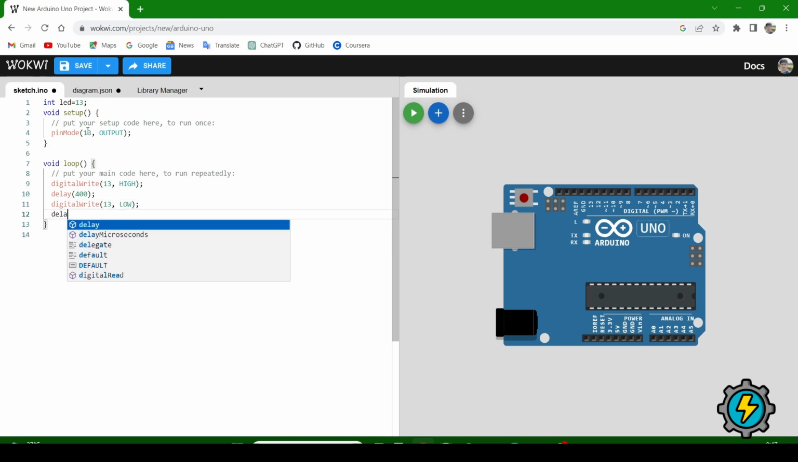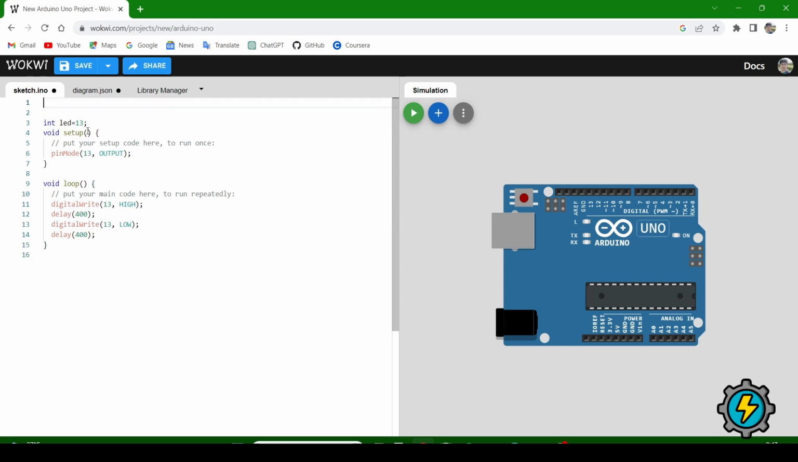Another feature of Wokwi is its compatibility with popular programming languages like C and C++. It supports uploading code to Arduino boards directly from the platform, making the process seamless and effortless.